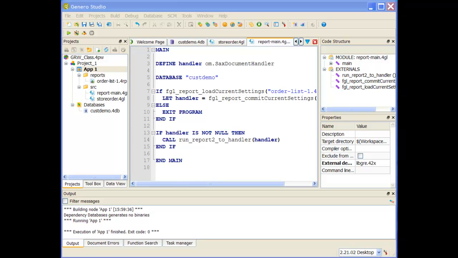For a second example, we're going to do the same thing by creating a store list report. In this one, we're going to create a report that simply lists the store number and the store name of all stores that have placed orders.